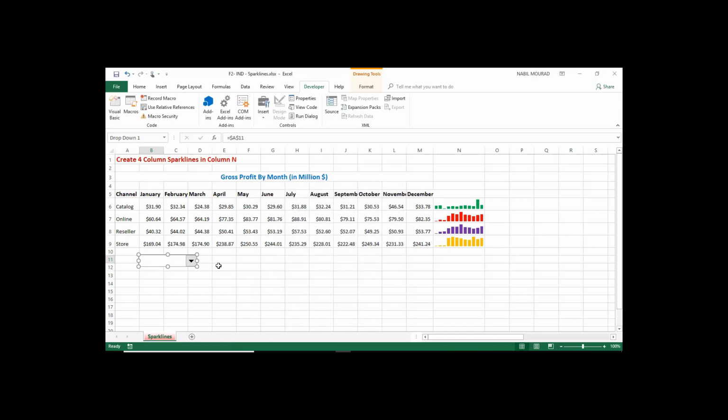To test my combo box, I need to click outside and then click on the down arrow, and now I can see the different options. If I select Catalog, look at that, it's returning number 1. If I click and select, let's say, Reseller, it's returning 3.